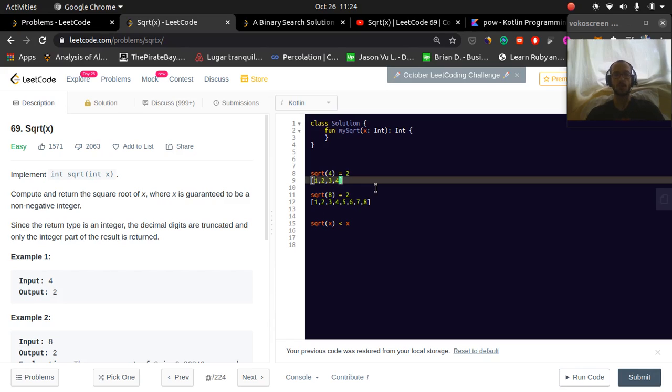And how are we going to search over this space? Well, let's see. 4 squared is 16. 16 is greater than x. So we want to move lower, right? And 1 squared is 1. 1 is less than 4, so we want to move higher. So yeah, we'll move higher.